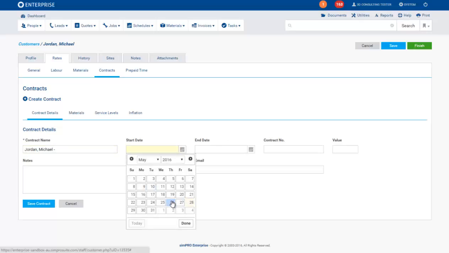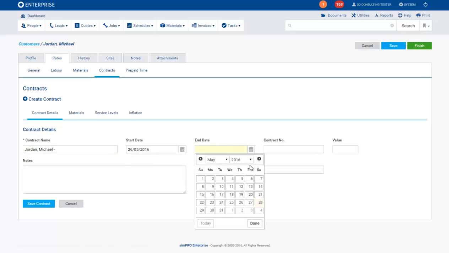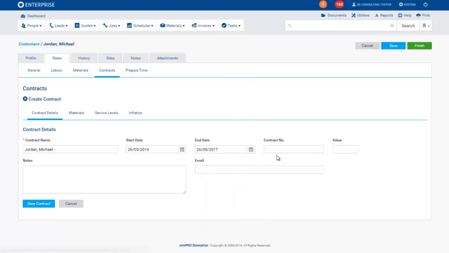Let's say, for example, I start a contract on the 26th of May, and that is due until the next year, 26th of May. So that's an annual contract number so and so, and that's probably worth, let's say, $4,500 monitoring contract. So let's say I've added this contract.